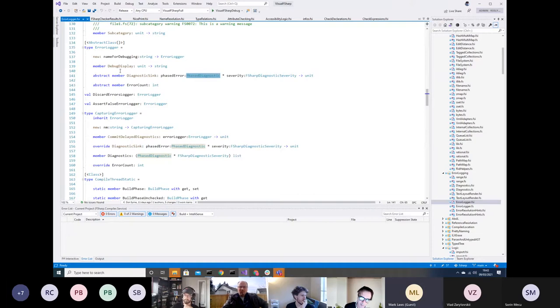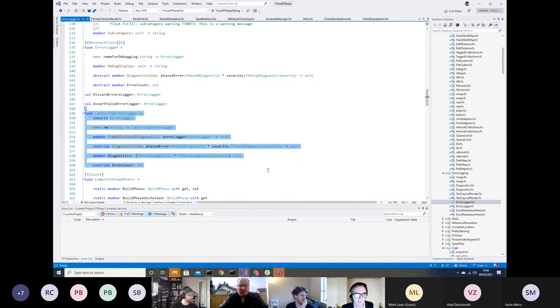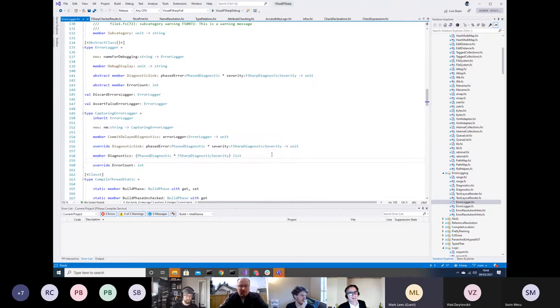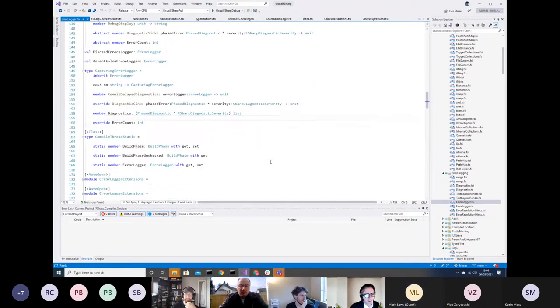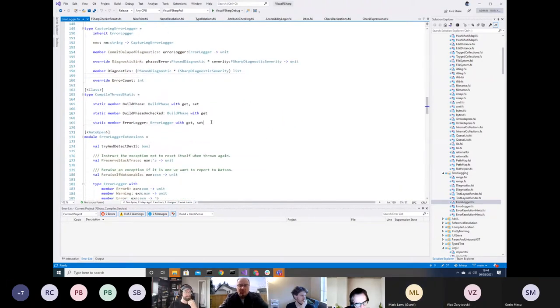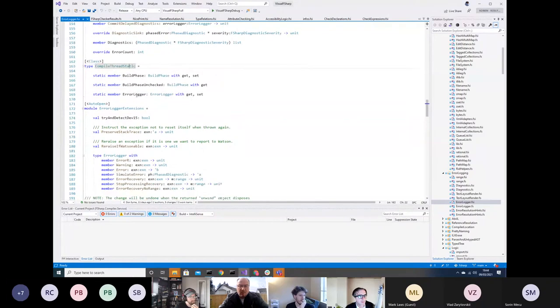So we basically just have an imperative thing, but a bunch of imperative filtering of the imperative things. Right. And it's not great. And the imperative thing is installed on a thread local, which is this thing here.